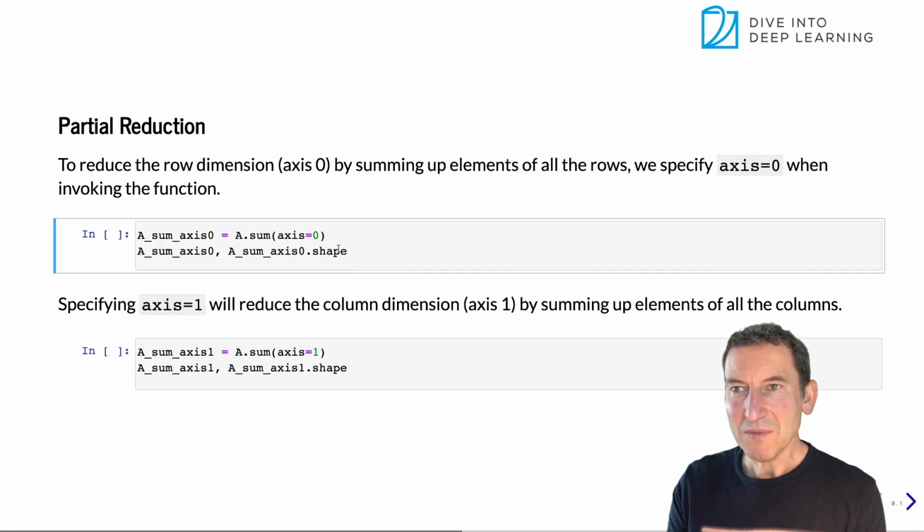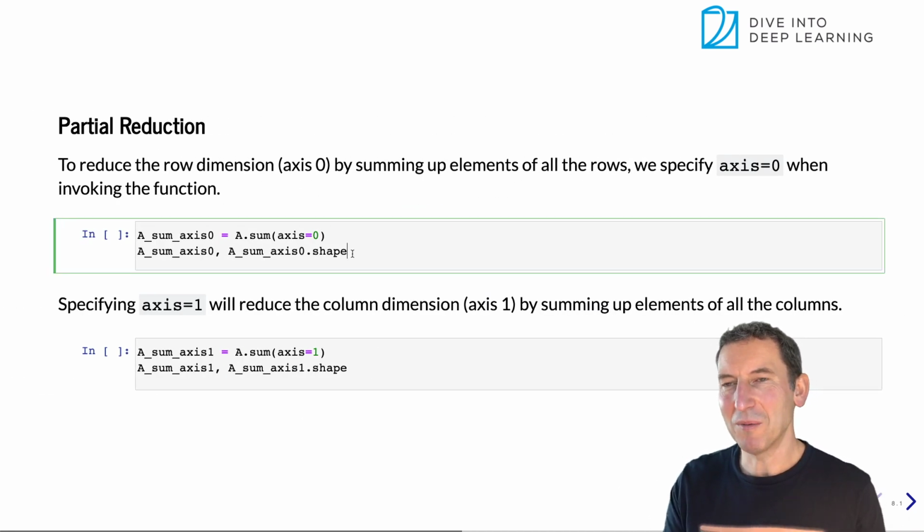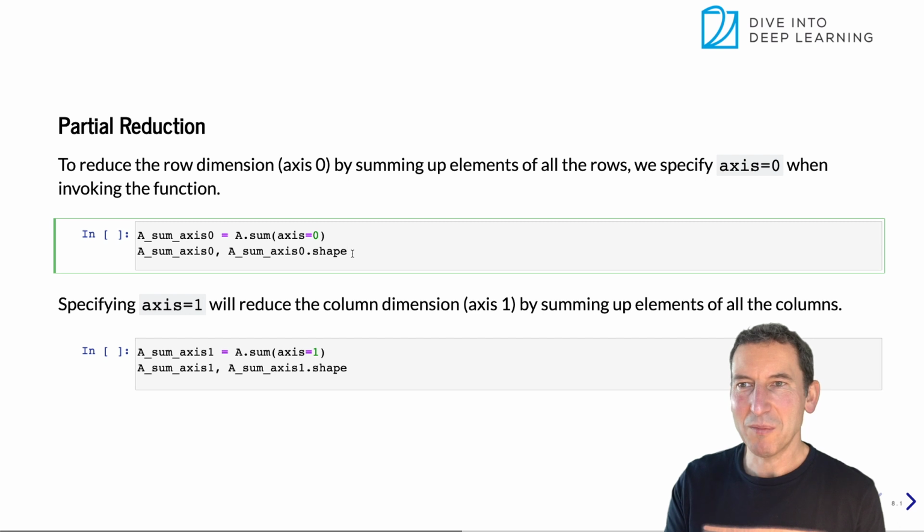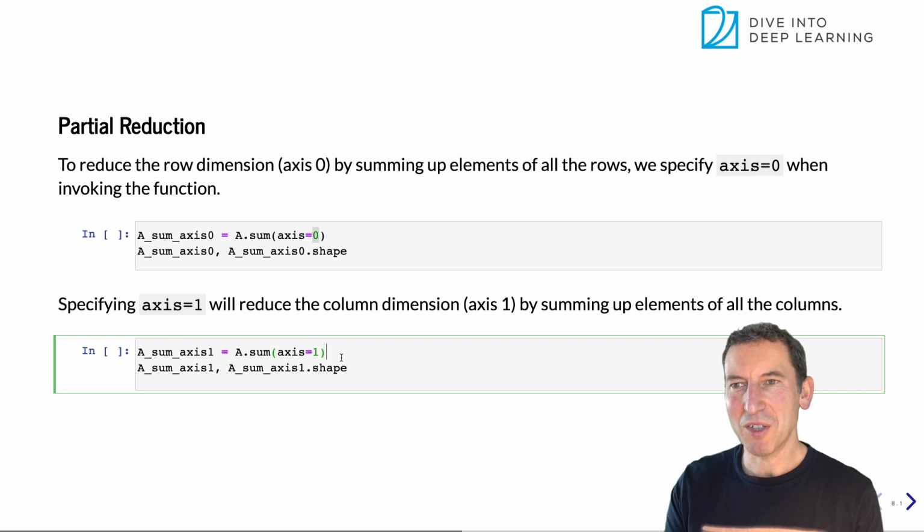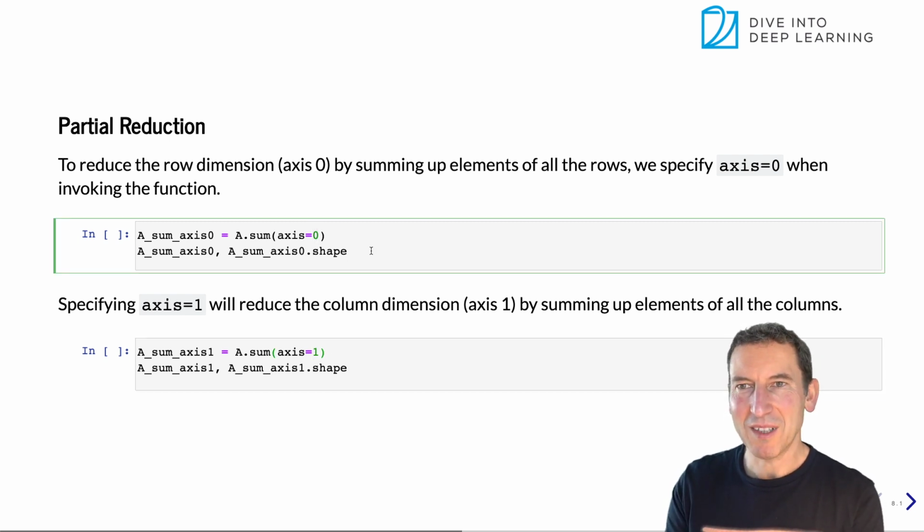Okay. Now, sometimes you might not want to sum over all the elements, but maybe only row-wise or column-wise. And you can do that by specifying the axis. So you specify the axis over which you're going to be doing the summing. So axis equals 0 picks that axis, axis equals 1 picks that one. If I have high dimensional objects, I can actually specify multiple axes, and we'll get to that in a moment.